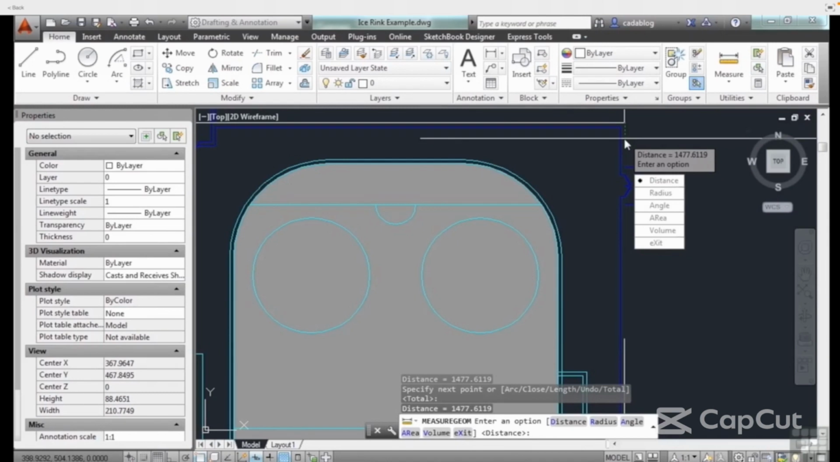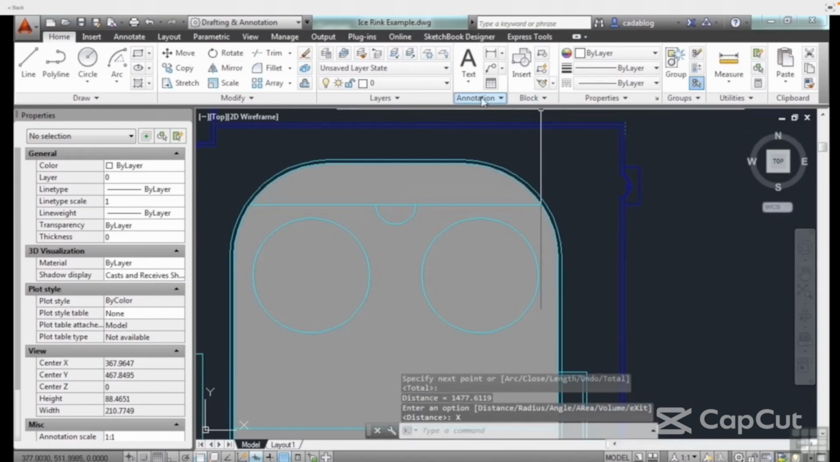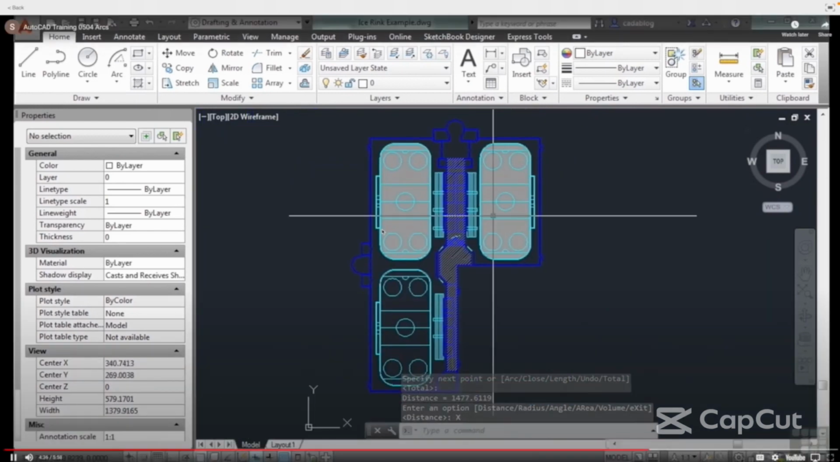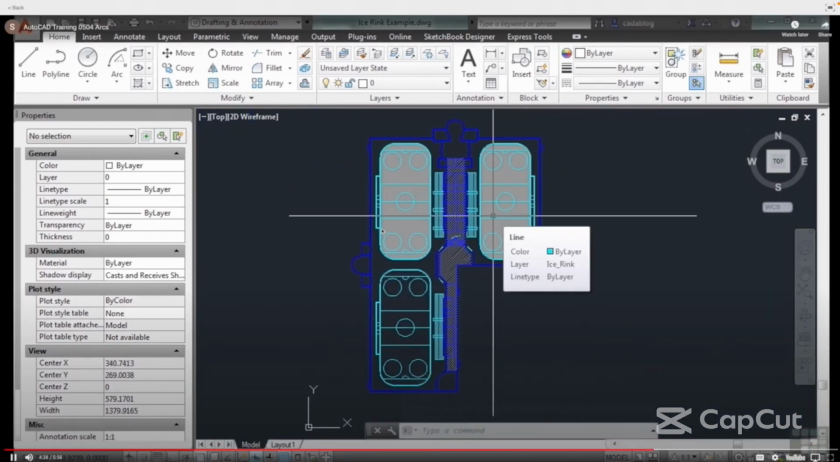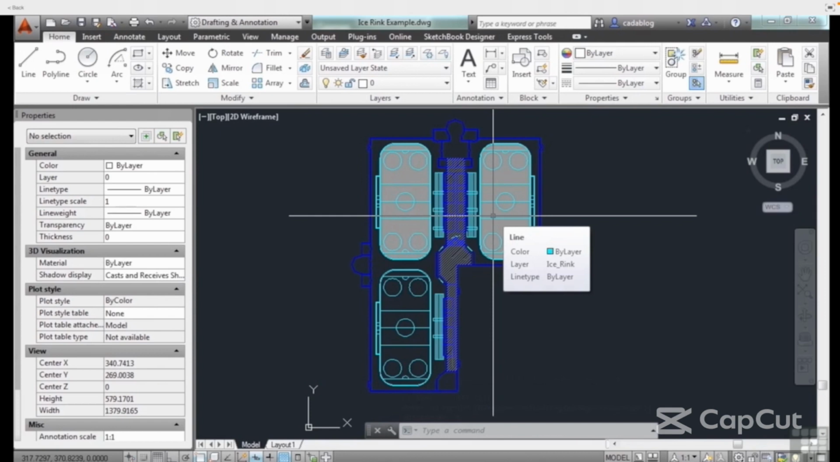Now that we have this information, we need to clean up this drawing for our boss, because he wants us to email it to the client. So let's make sure that it's as small as it can be and that we don't give the client anything that they don't need.